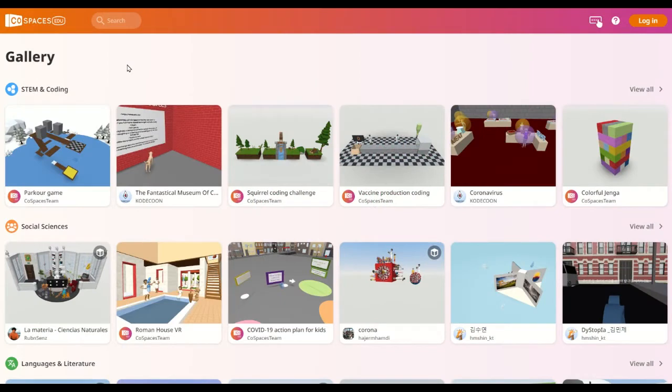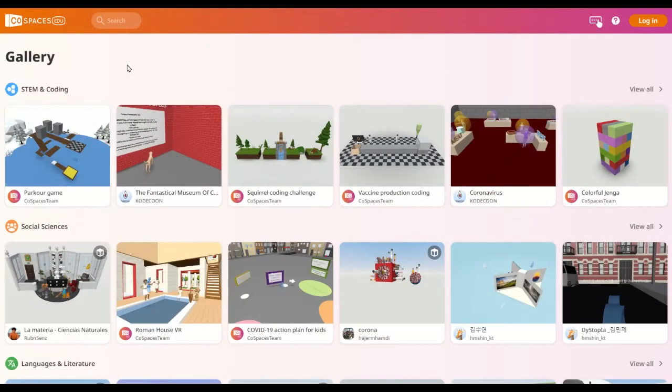If you're an educator of any kind and wish to use CoSpaces with your students, you're going to want to create a teacher account. Getting started is the same process as with student accounts. You're first going to want to open your browser and type in the URL edu.cospaces.io. That will bring you here to the gallery page.